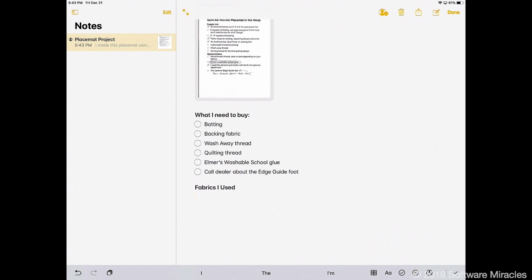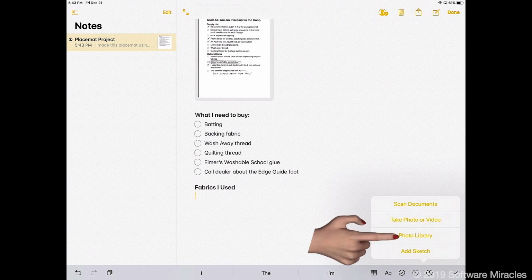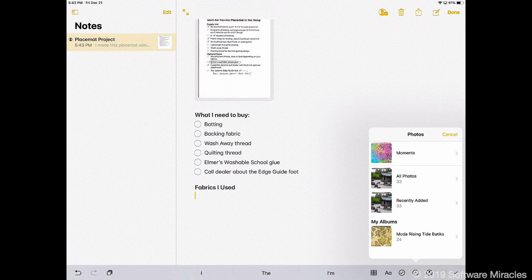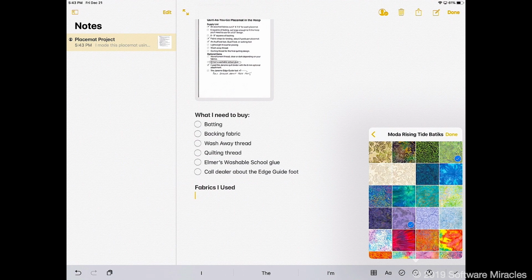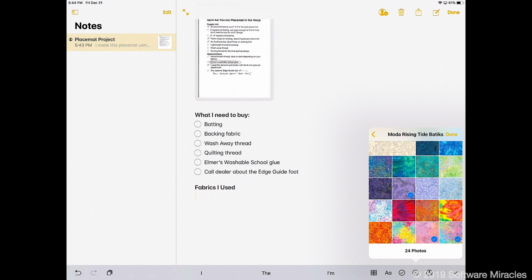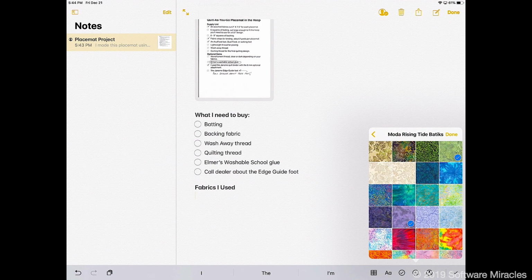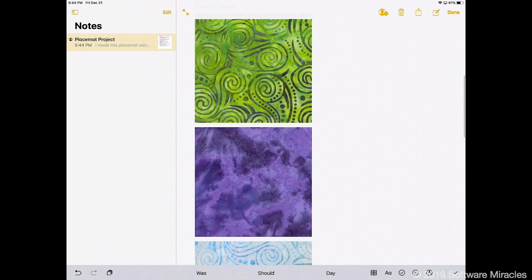Photos from the Photos app on your iPad can be easily added to your note. Tap the plus sign at the bottom of the screen and choose Photo Library. Pick the album that contains the photos you want. Next, tap each photo that you want to add. When all are selected, tap Done.